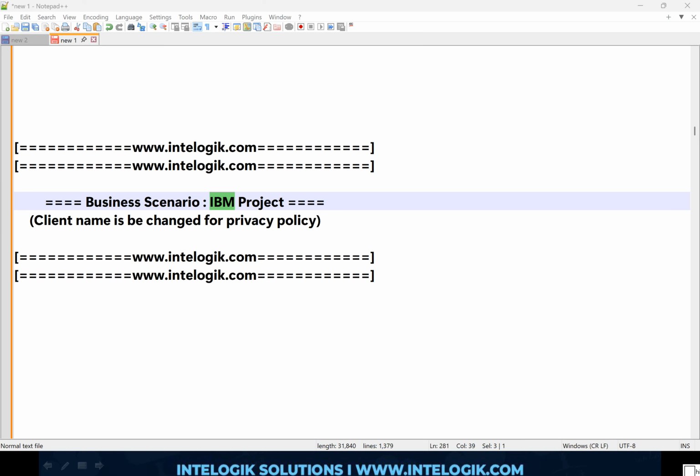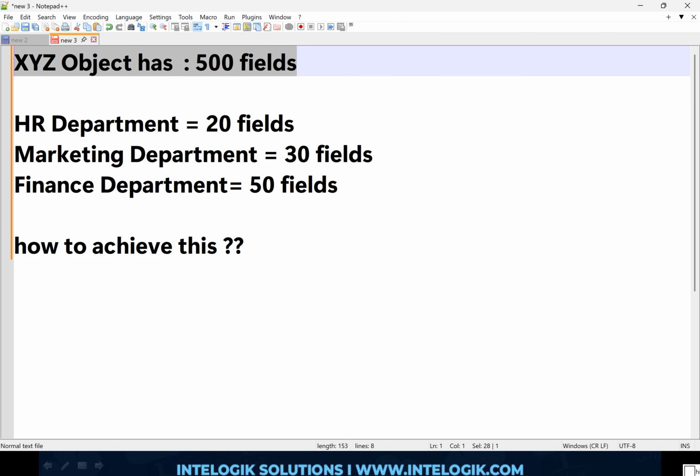Anyways, that we will do in the next step. So the thing is that client is saying they have so many fields, something like this. Let's say XYZ, they have XYZ object, 500 fields. In that HR department 20 field, marketing department 30 field, finance department 50 field. How to achieve this? How to achieve this?